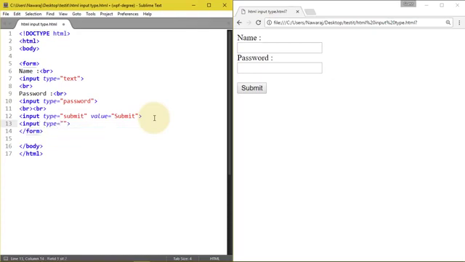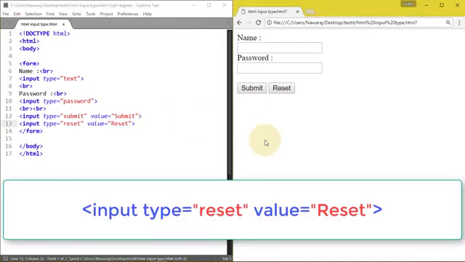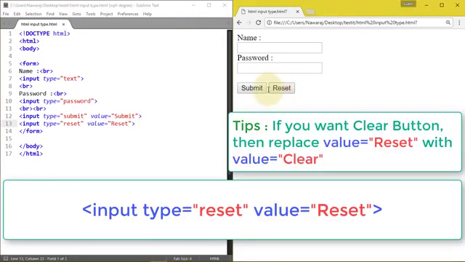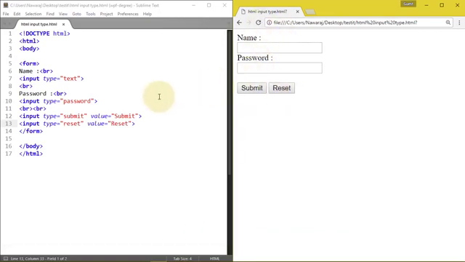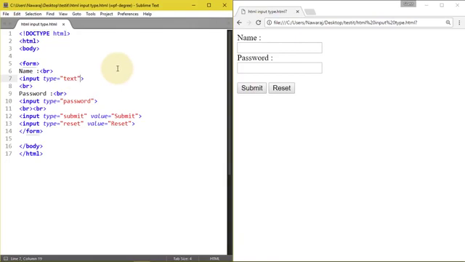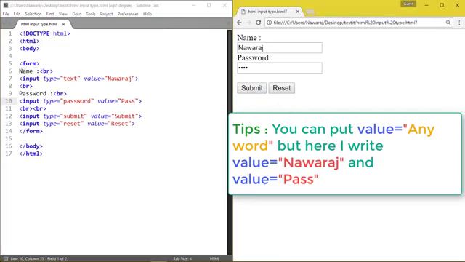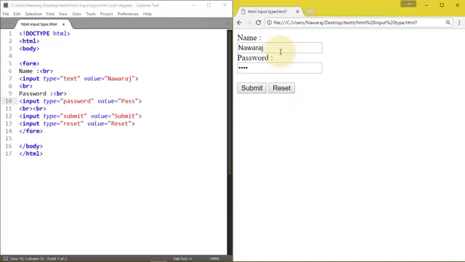Next, reset button. Write input type equal to reset and value equal to reset. Save it and run on browser. It is defined as a button that will reset all form values to their default values. To see how it works, first give some default values to the input fields. Save and refresh. If you change the values and click the reset button, the form data will be reset to their default values.